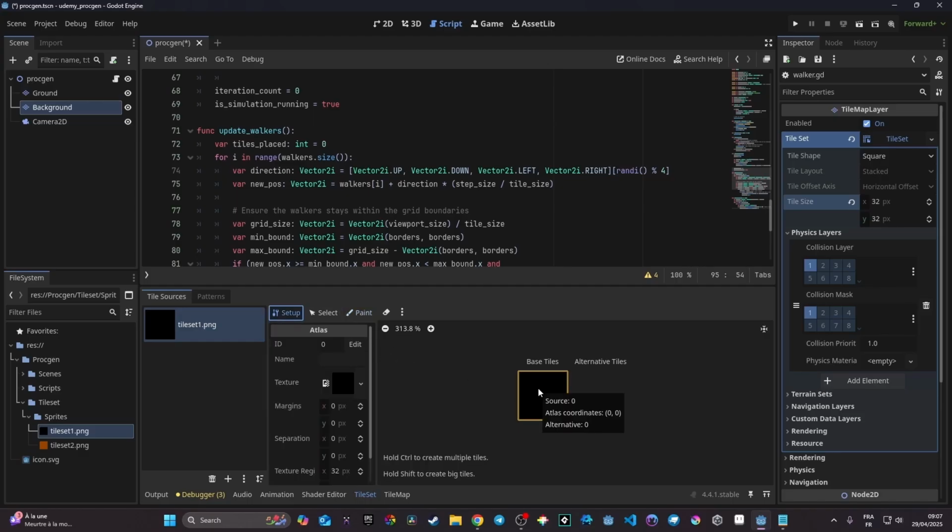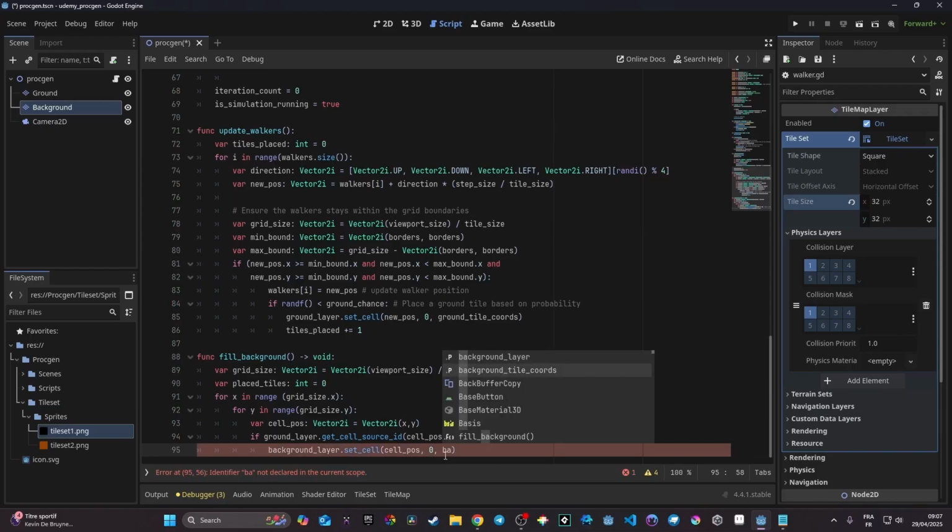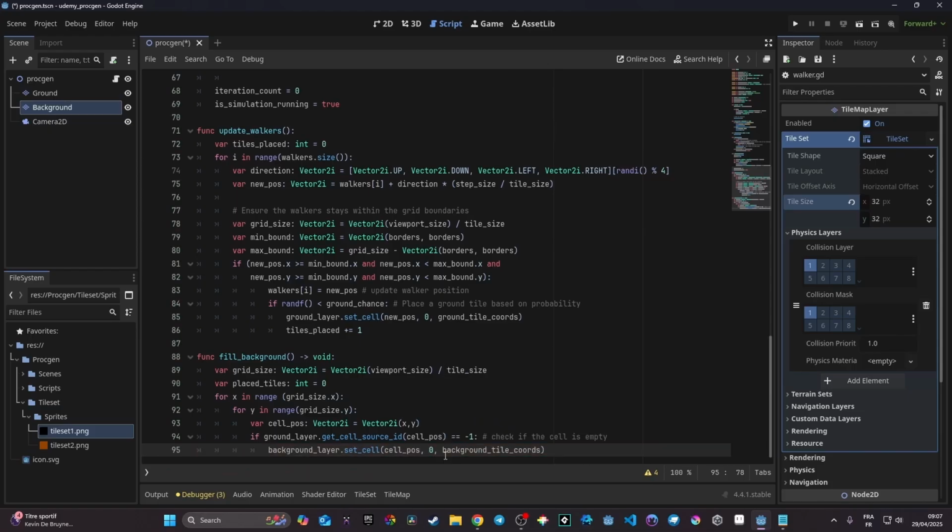Here is the source, so source 0. If you were having another tile set right here or another tile set right here, you will have 0, 1, and 2. So here we have 0, so that's why we are doing that. And with that done, we also need to get our background tile coordinate, like this one. And then we can place the tile.